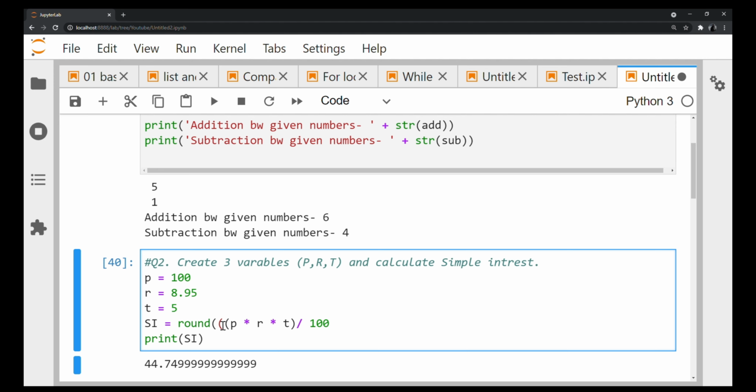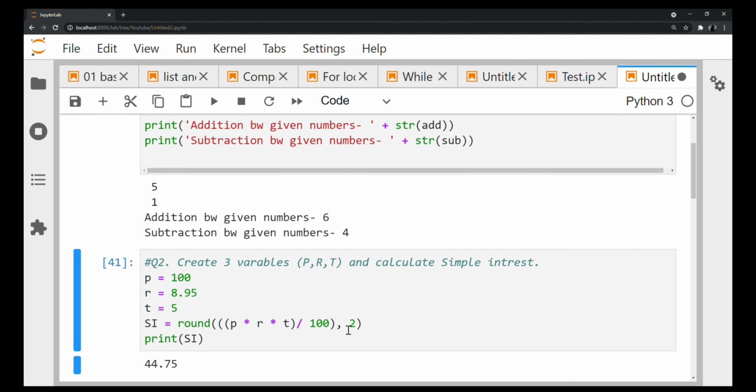So what I'm rounding up, I'm simply putting everything which is here, right? And I want to round it for how many places? So comma and how many places? Let's go with two places, right? That it will round up. Okay, close this bracket. Okay, and then let's try to run this. Okay, so I'm getting 44.75. I was getting 44.7499, guys. So it takes care of that.